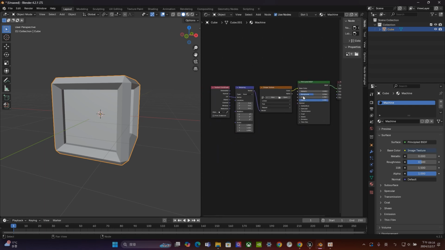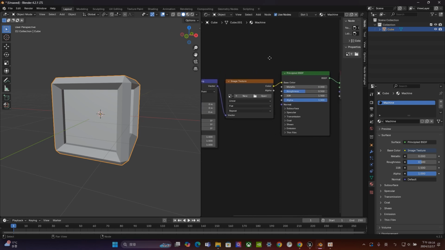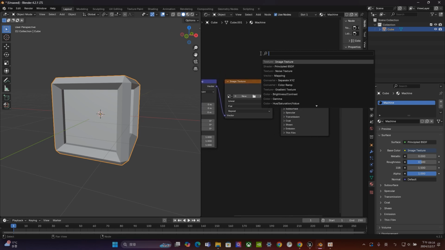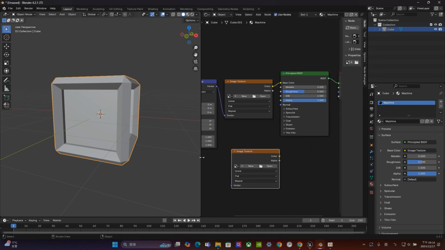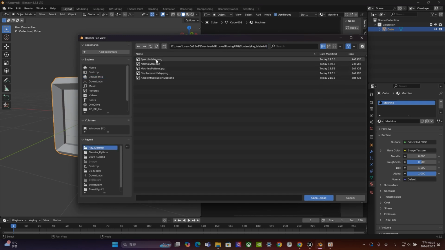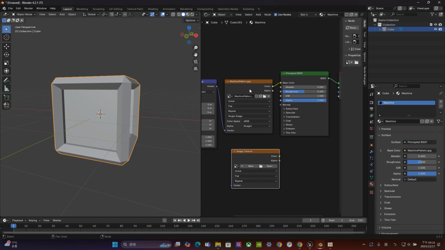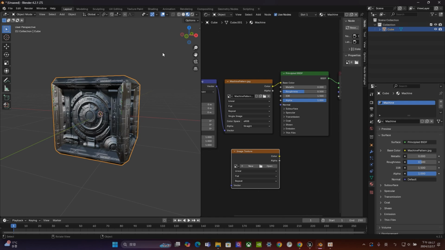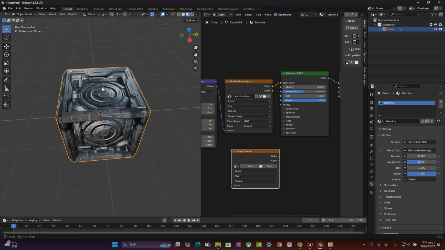All the rest of the settings will automatically be done. If you don't have it, you can press Shift A and go to Find Image Texture here. Basically, it's the same idea. Let's open up the texture folder. It's right here. The first one, for sure, will be the machine patterns. You have to change the viewport to viewport shading or render mode so that you can see the patterns. Okay, so now it looks perfect.